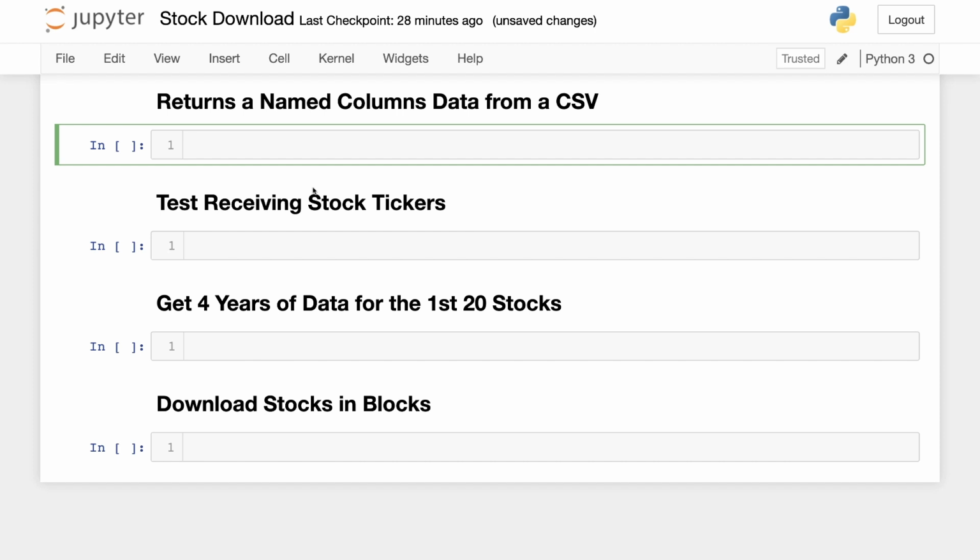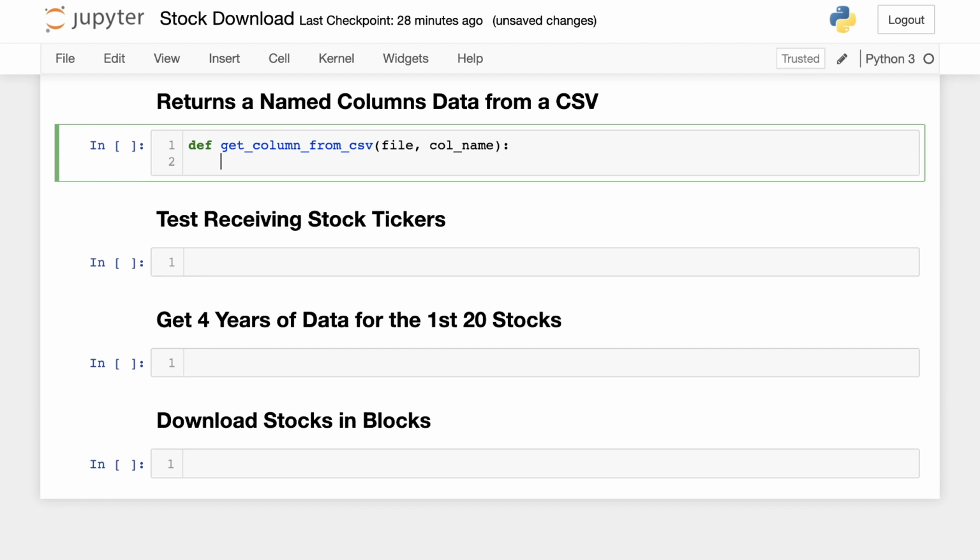Now what I want to do is have the ability to return a named column. That just means we're going to provide a column name and we're going to get specific data from that column name. So let's do it. I'm going to create a function, and I'm going to call this get column from CSV. We're going to pass in a file and a column name that we're looking for, of course. Again, we're reading data.